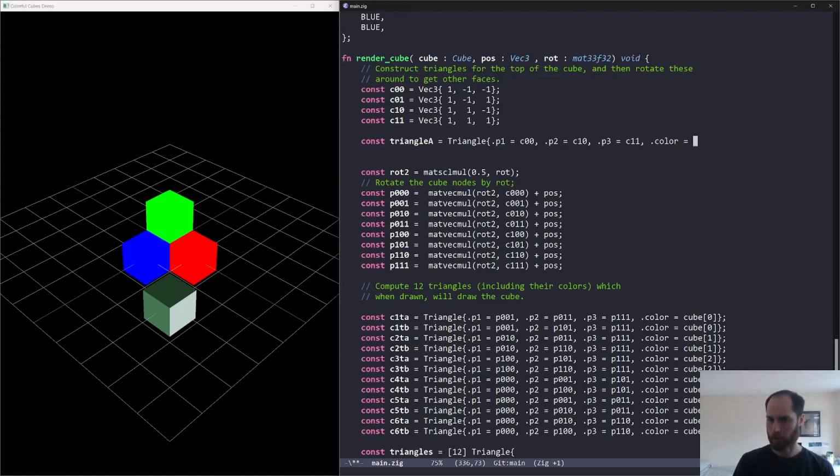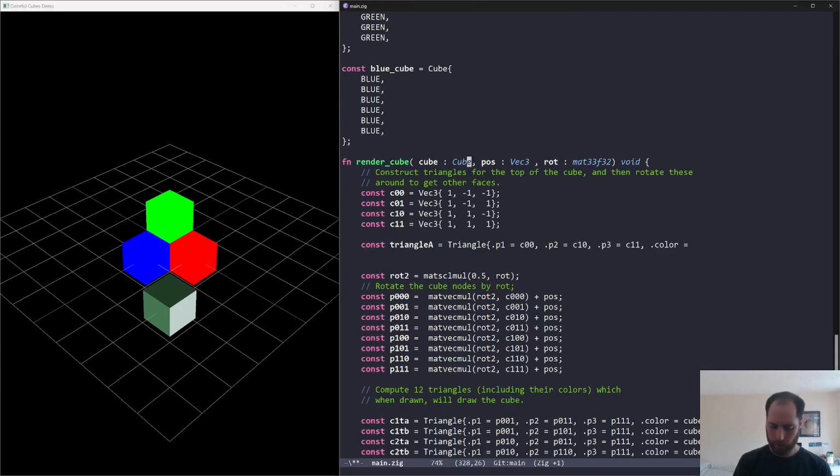Let's actually change the coloring of the cube for a bit. Let's make these cubes have a constant color.